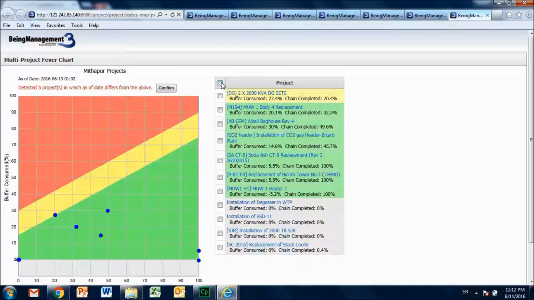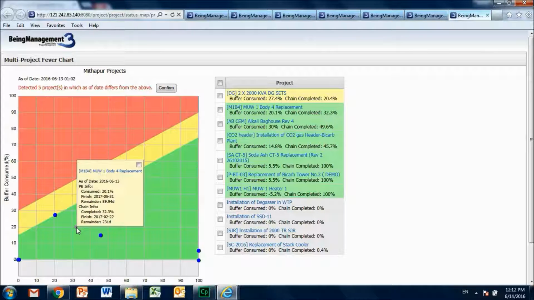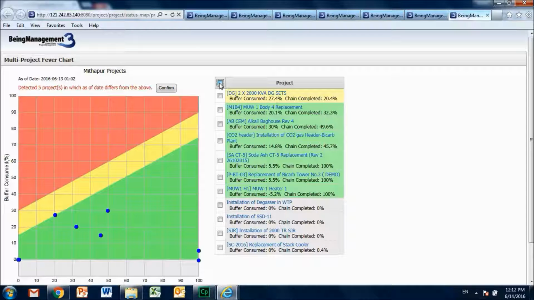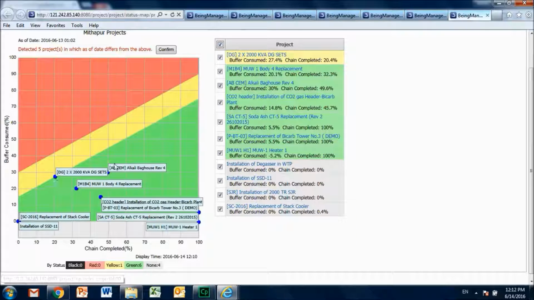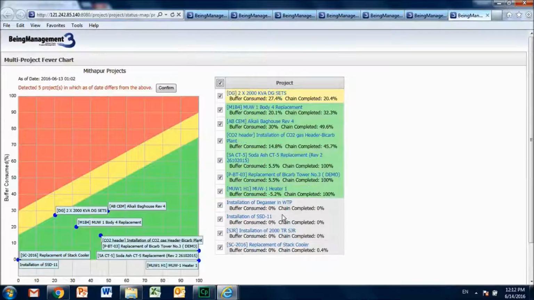And if I need to get the title of the project behind the dots, there are a couple of ways. One is I can just scroll my mouse and I can see what project it is, but there is also one more way. I just click this button and it gives me all the labels behind each of these projects.